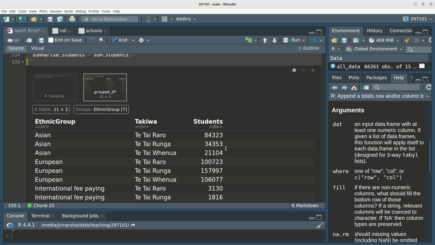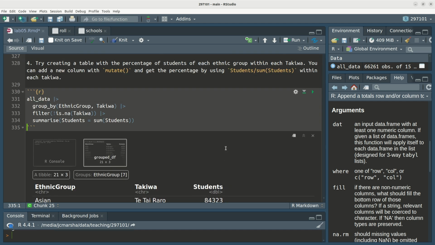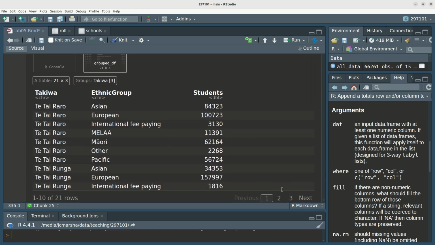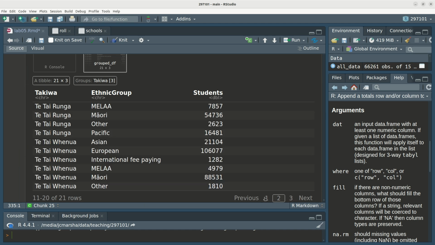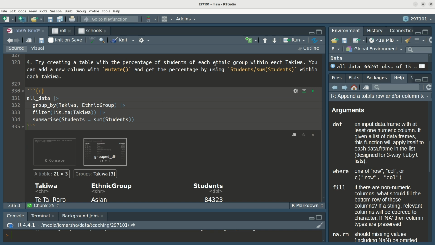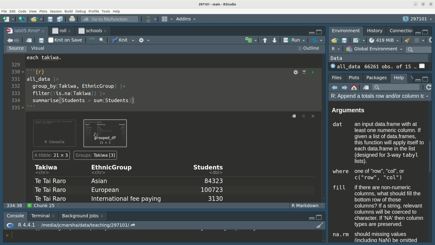Now we want a table with the percentage of students by each ethnic group within each takiwa. Okay, we're going to need it the other way. We're going to need the group the other way around, aren't we? Okay, so there's our grouping information. So the reason I've grouped it this way around is that we want the percentage of students of each ethnic group within each takiwa.